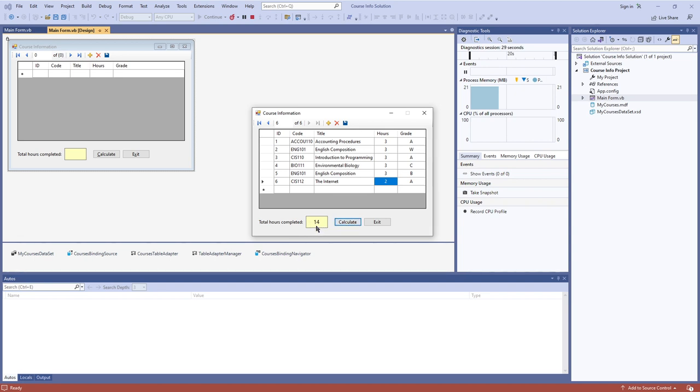Now you might have remembered that with all of these fields right here, none of them were allowed to be null or empty, except for the grade field right here, because we wanted to be able to talk about classes that a student hasn't actually finished yet, and thus has not received a grade for.